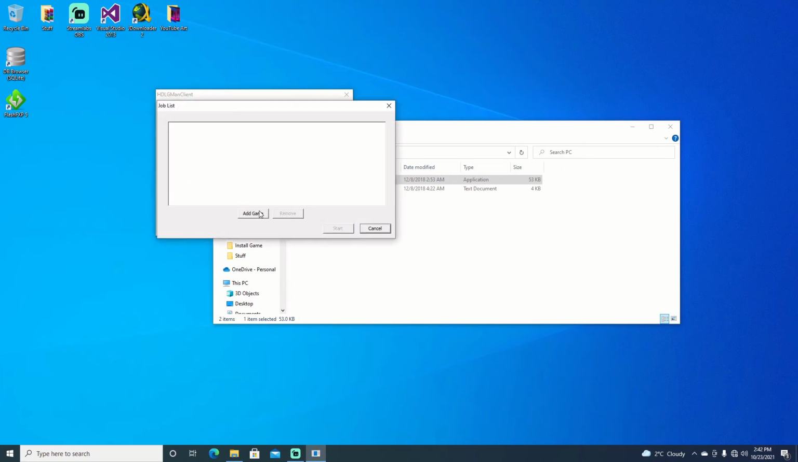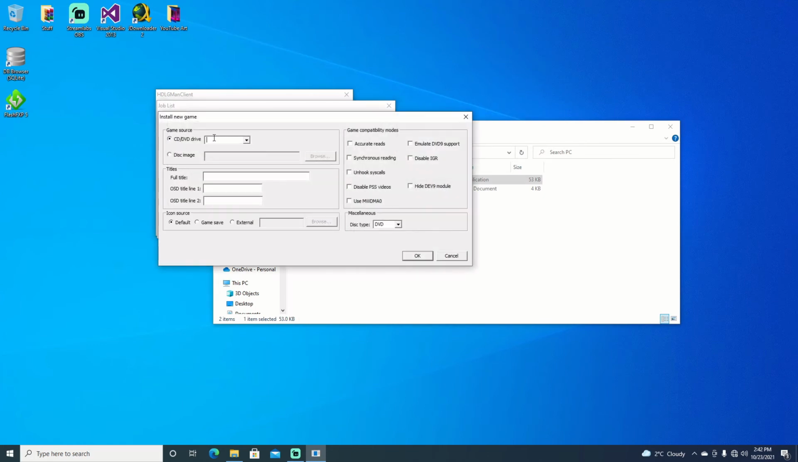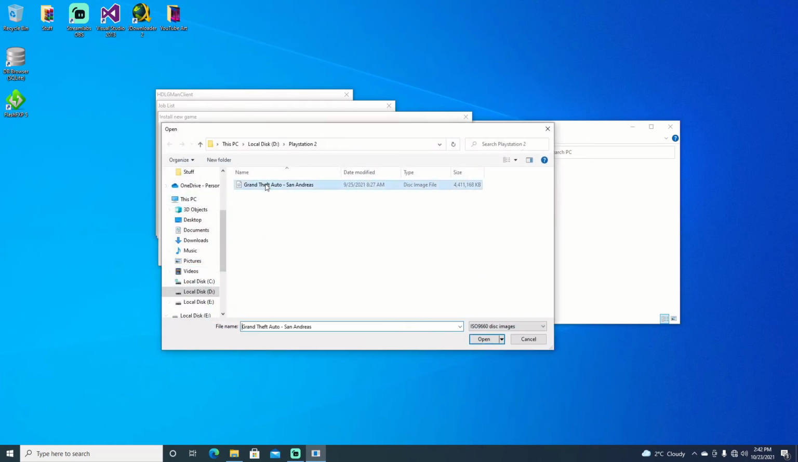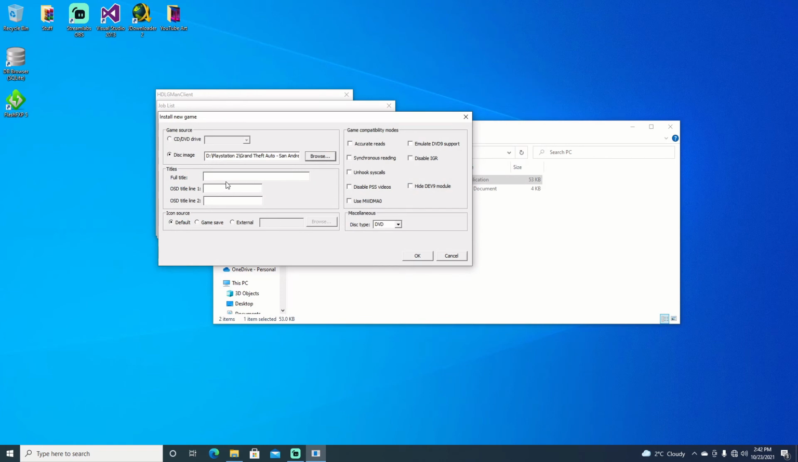Hit add game, and you can choose a CD-ROM or DVD drive if that's where you're taking it from. I went on earlier and copied it to an ISO image. So I will be selecting disk image, and we'll hit browse and go ahead and choose our ISO file. From there, we just need to give it a title. You can type out the full name if you want, but I'm just going to go GTA SA, and we need to do it 3 times. And then we'll go ahead and hit OK and proceed.